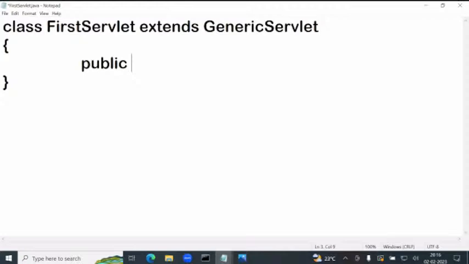Now, what is the return type of service? Void. Can I write any other type? No. The return type rule is the same data type, except covariant return type. Covariant is nothing but a subclass type.